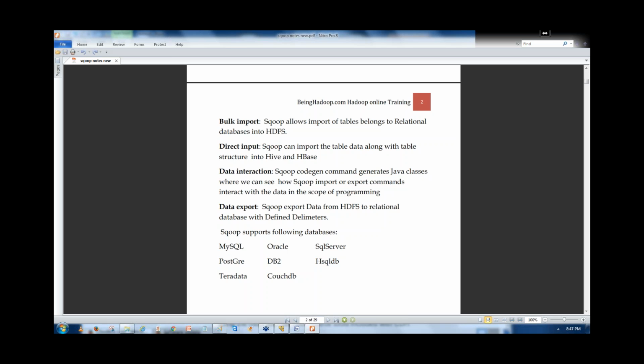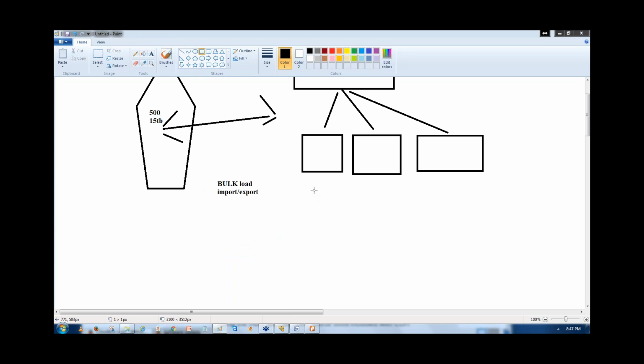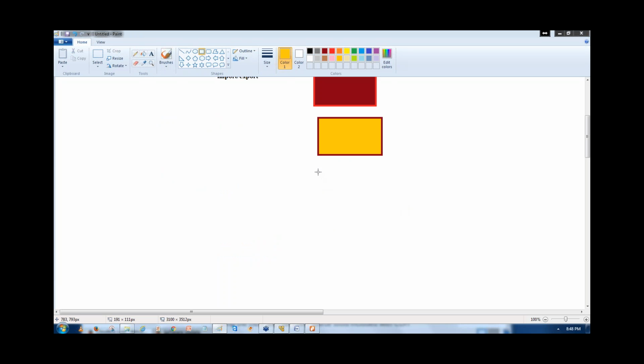The second one is direct input. Here we have the data in the production database, and this is the Hadoop cluster. What is available in the Hadoop cluster? It can be the HDFS file system, or you want to process the data with Hive, or you want to store the data in the Hadoop cluster. Where do we store data in Hadoop? We have a NoSQL database available, which we call HBase.